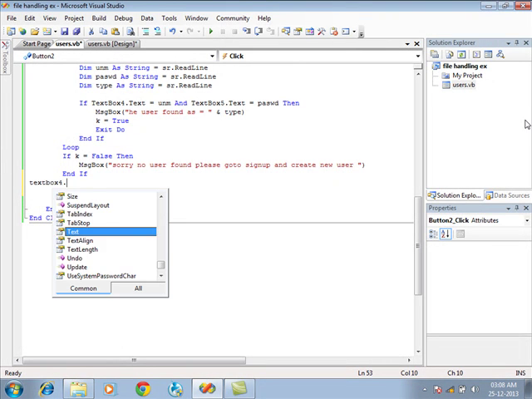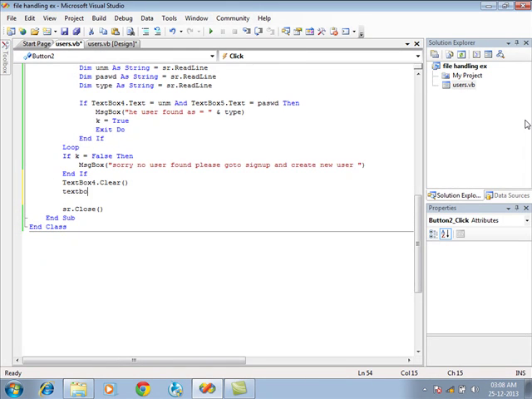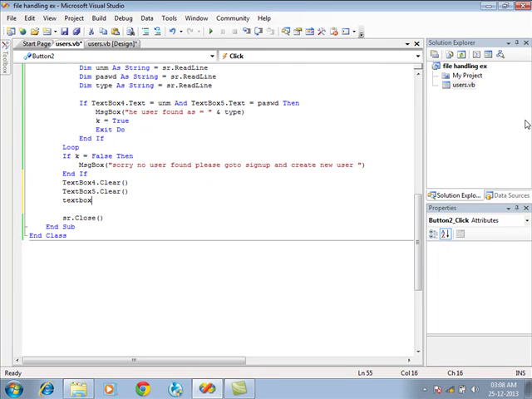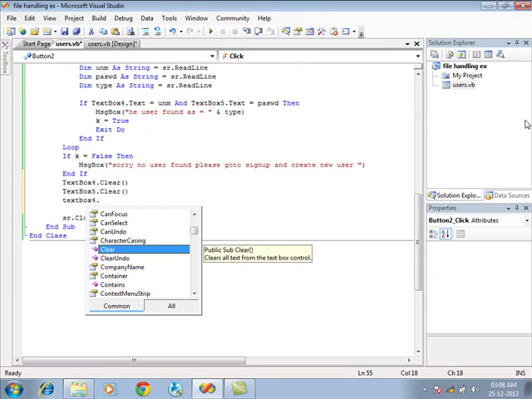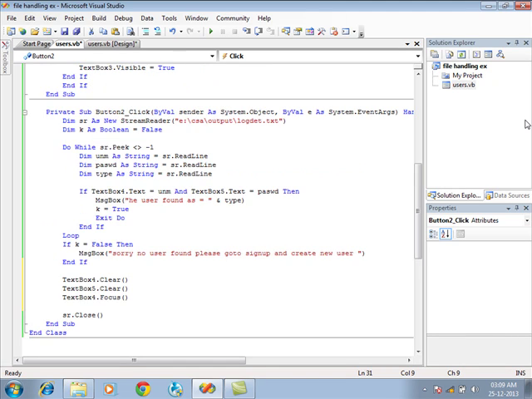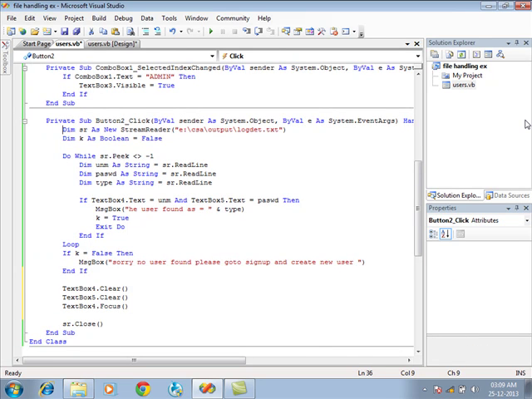If we are not wrong, we are using textbox4.clear, textbox5.clear, and at the end textbox4.focus we want it. And let me explain each and every line of code, so you can easily understand it also.